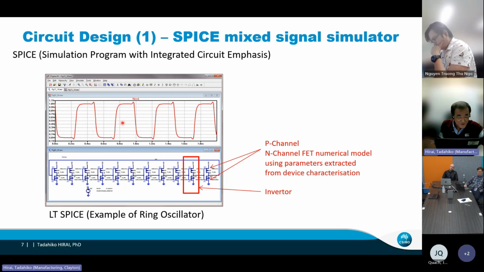Here is the LTspice control panel with a ring oscillator, for example. This includes P-channel and N-channel FET numerical models using parameters extracted from device characterization. Then you can see the combination of N-type and P-type devices forming an inverter. The 11-stage ring oscillator creates this periodic pulse.